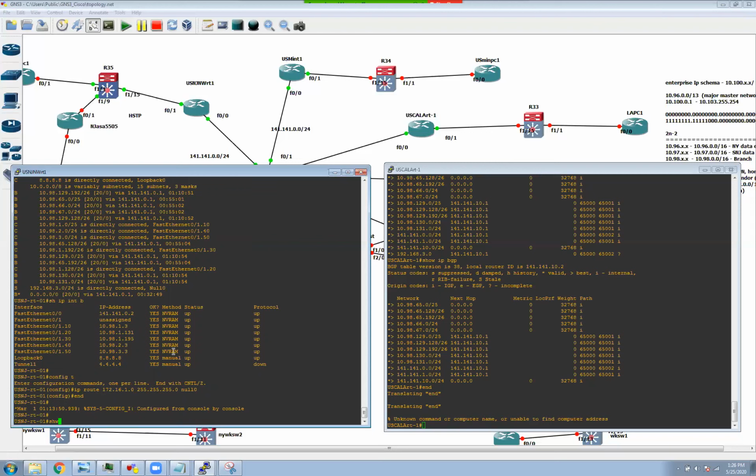So when you have this in here, see, show IP route. Oh, come on, some delay.